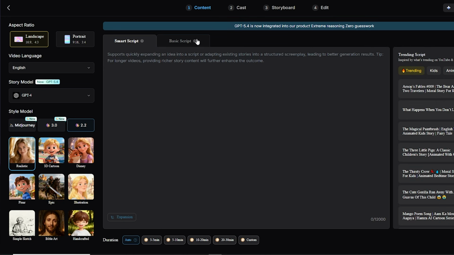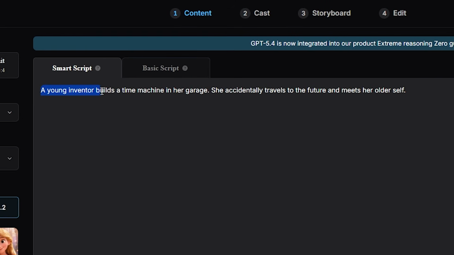You are taken to the creation interface. Look at the left panel. That is your story and character area. Click in the text box. Type your story. For example, a young inventor builds a time machine in her garage. She accidentally travels to the future and meets her older self.